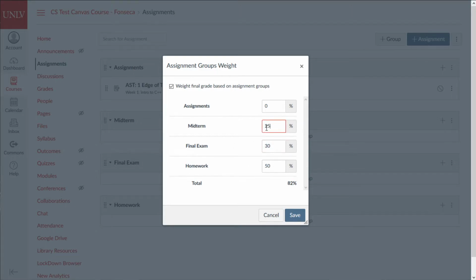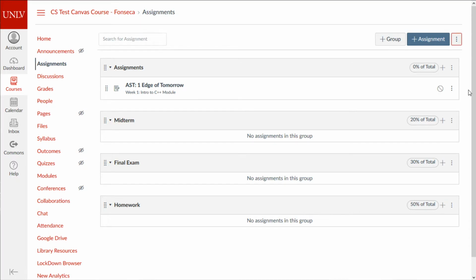If I try to do something like this, things break, because we're at 105. So make sure that it adds up to 100. The assignments category, I'm putting a 0 because that one is just sort of a placeholder. I like to have my own homework category, but you could use this as your homework category. Click Save. And so now you can see here all the different grade distributions.